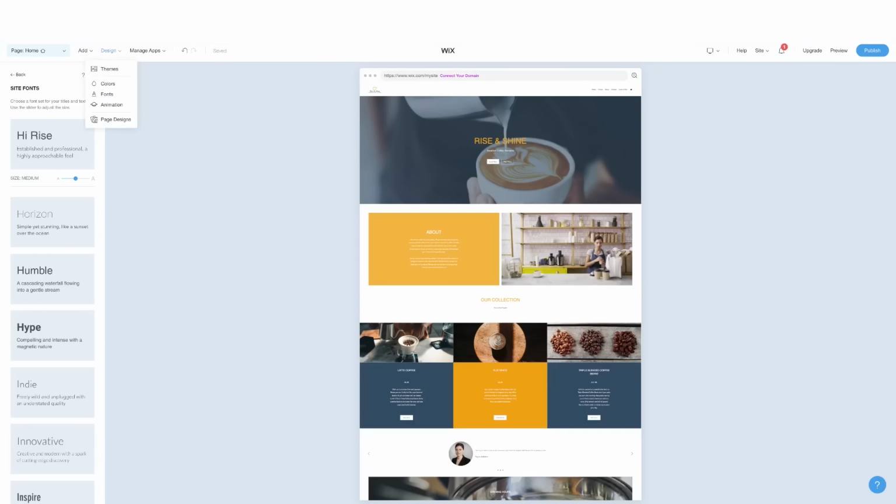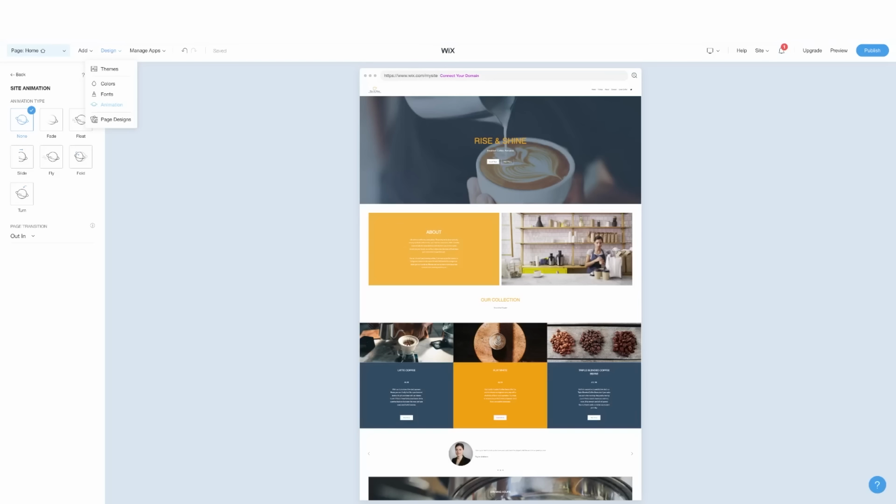There's also other options for animation. Animation is a great way of playing with the site in more detail, whether that's sliding in certain elements. So you'll see here, if you highlight over these different things, they slide, they fly, they can fold in, float in, and this allows you again to play with the styling.